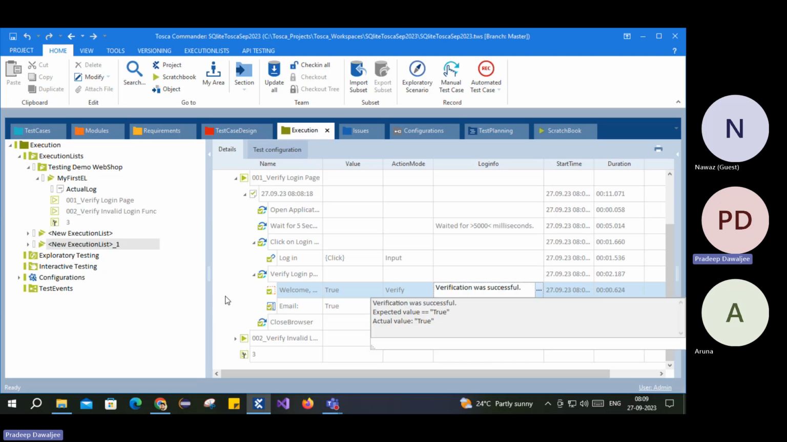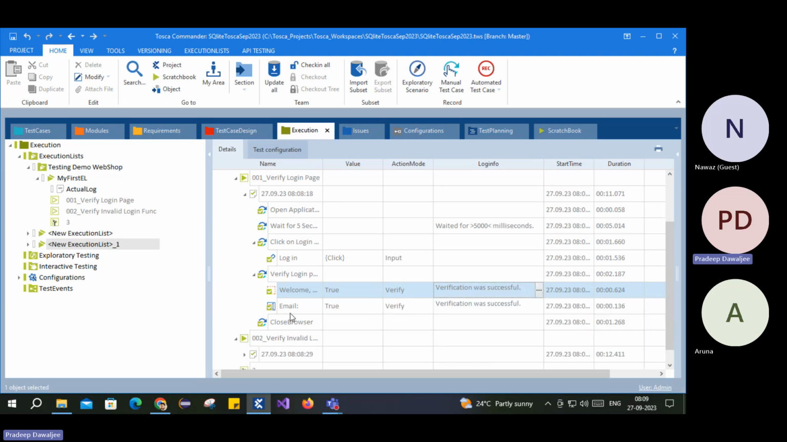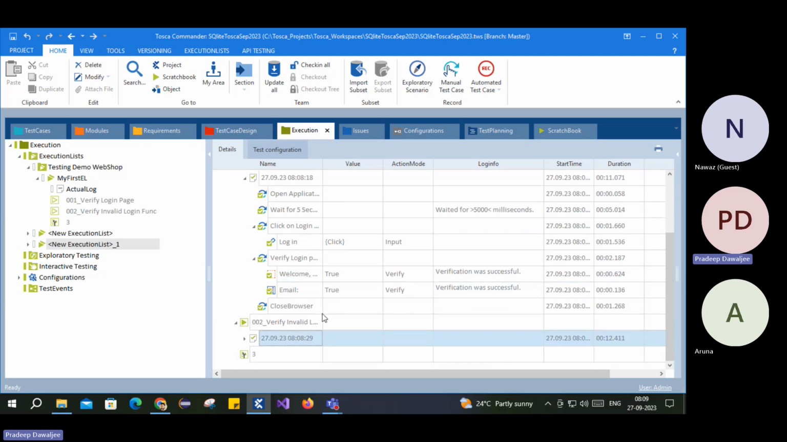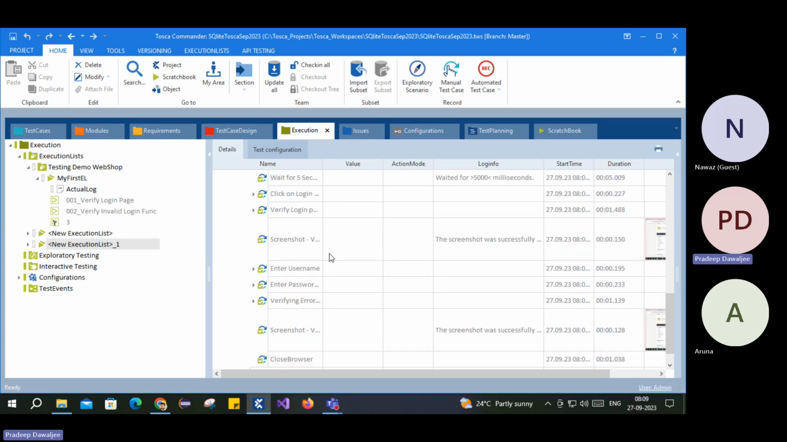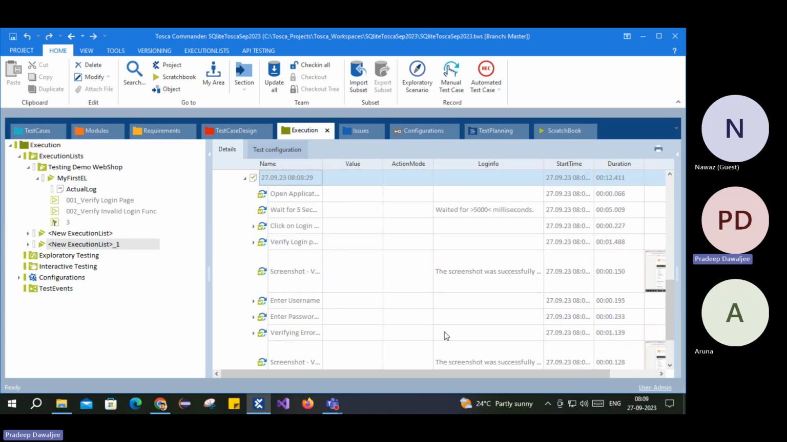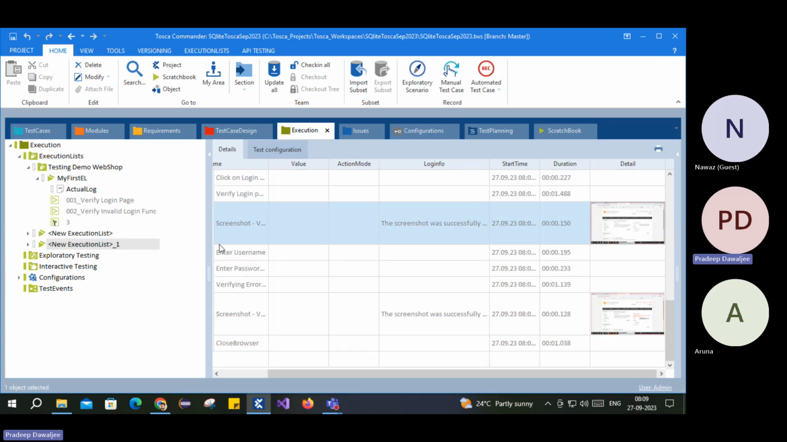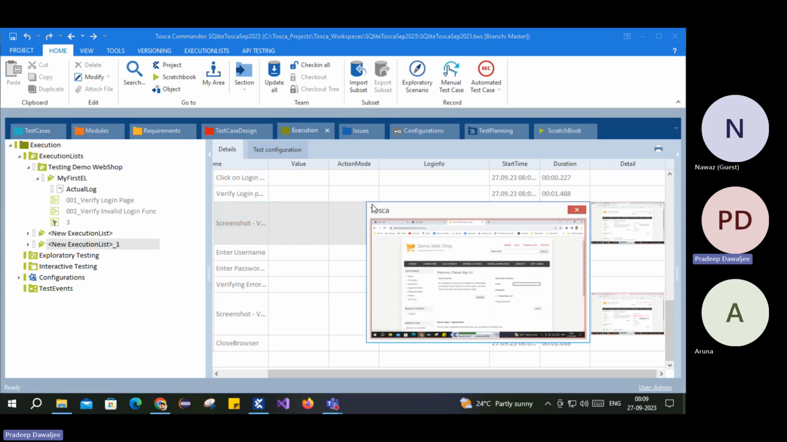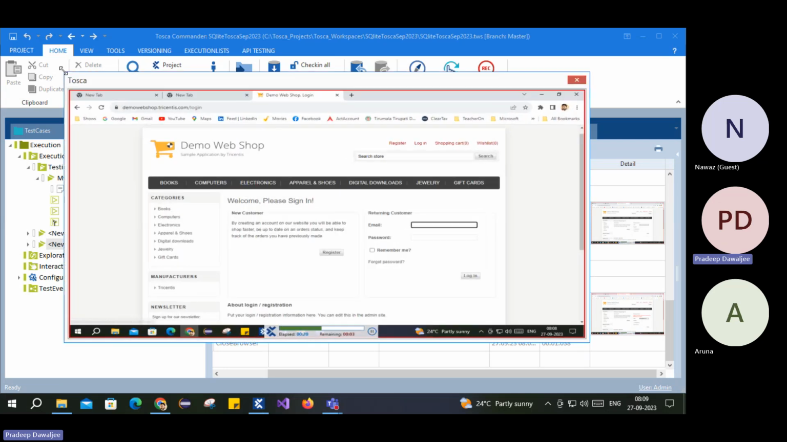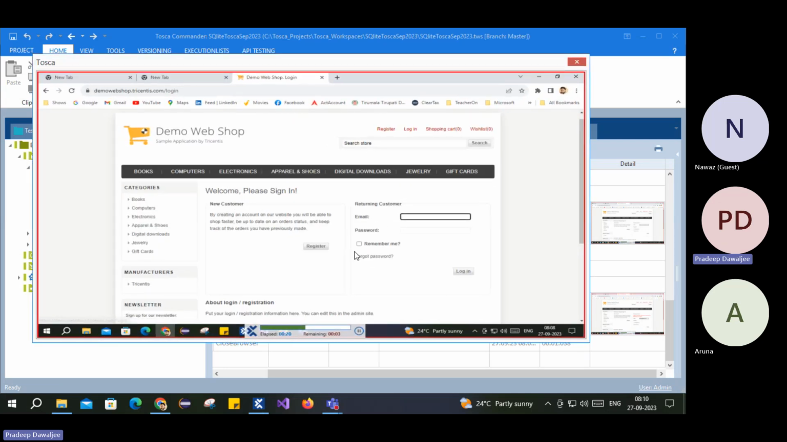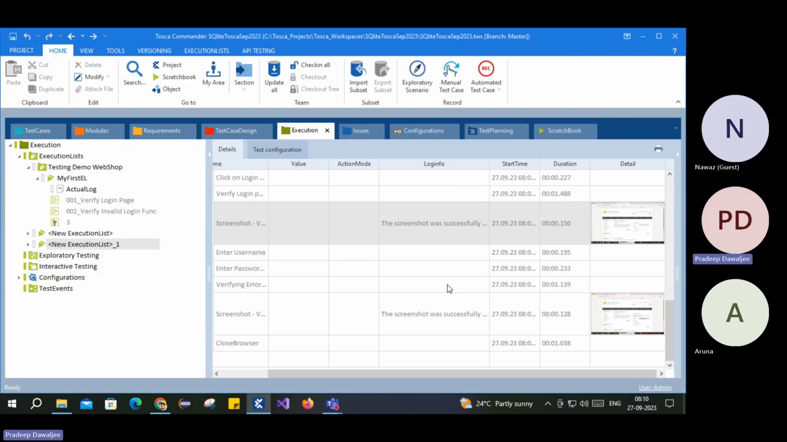Verifications, some verifications, this thing. And the second test case has a similar log. And then screenshots: when we take them, the detail tab also shows us screenshots. So this was the screen at that point of time when it executed this, and we asked it to take a screenshot. If you double click this, you would see it here, and then drag it, make it long so that you can see the screenshot here itself.